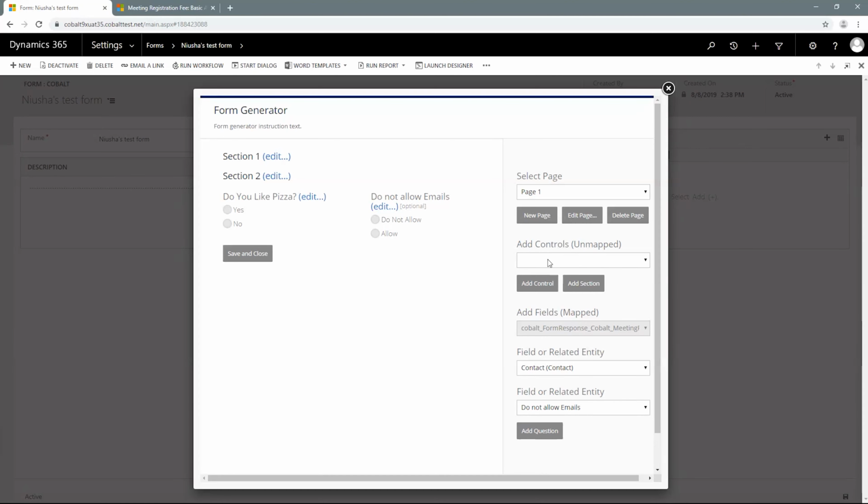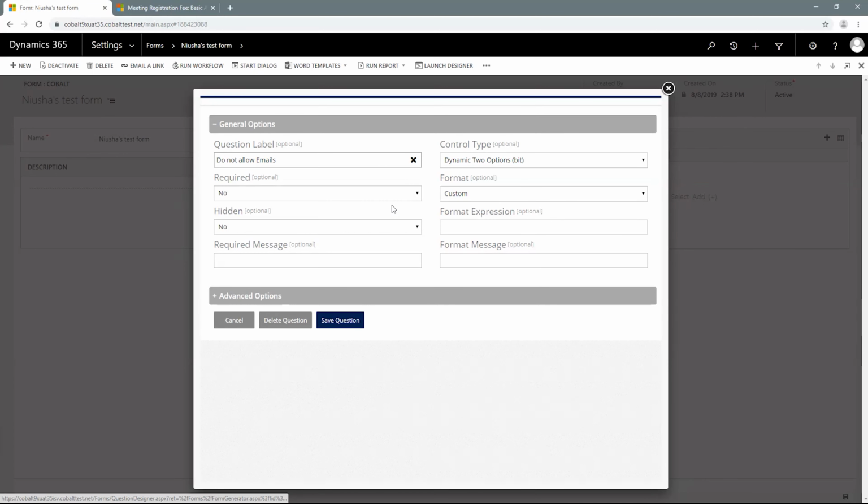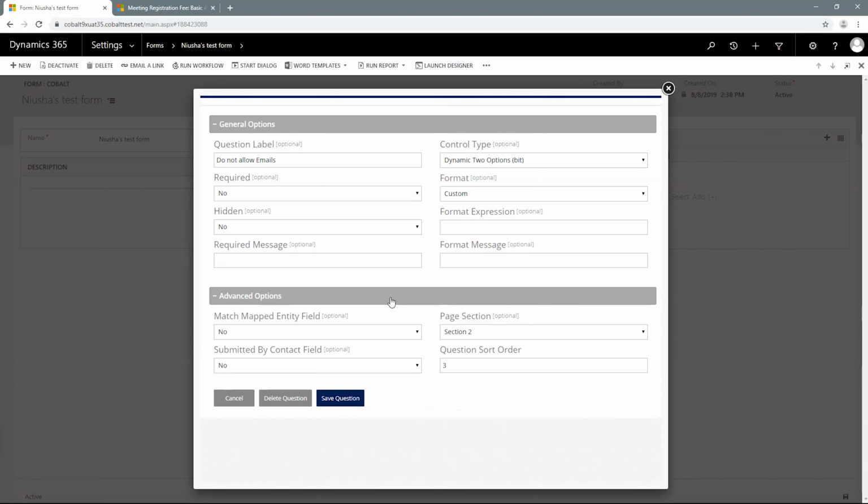When the question loads, note that the name of the field and the option set values are displayed. Click Edit to change the question label and adjust the other fields as previously discussed. If you select an option set, by default, it will be set to dynamic and pull the values from the field in CRM. In advanced options, note that the question order is set in the order you added the questions, but this can be rearranged as desired.